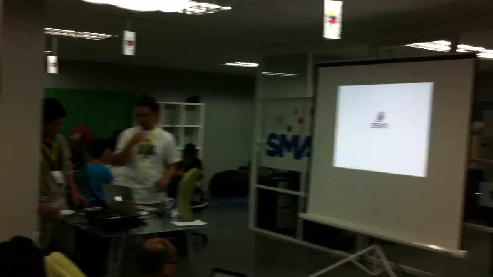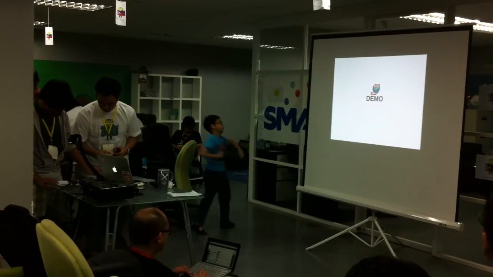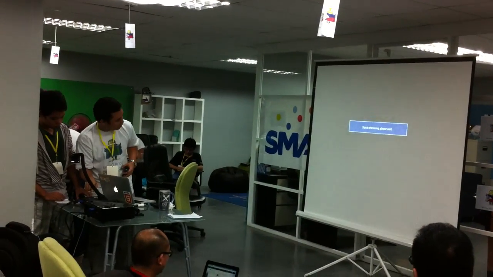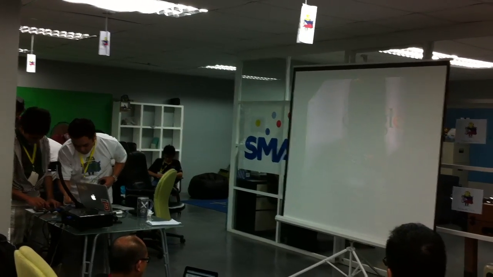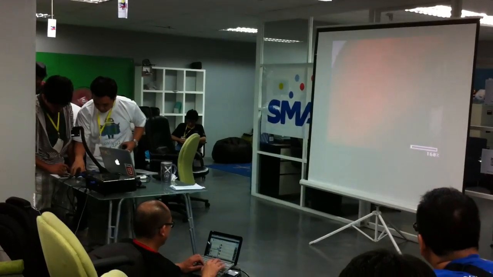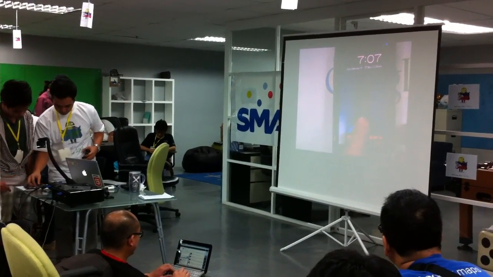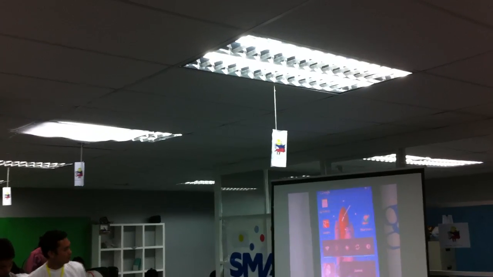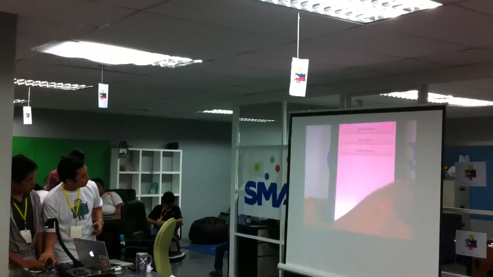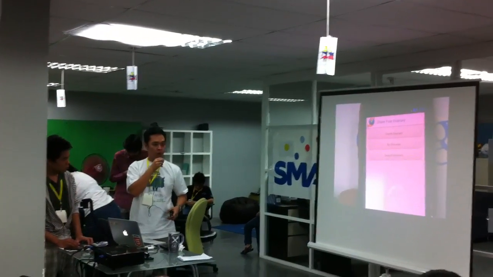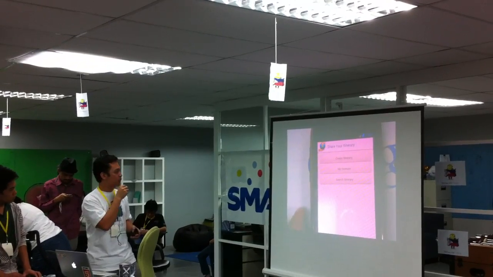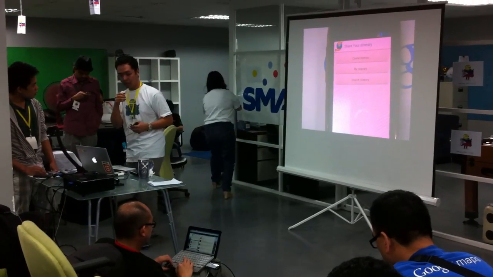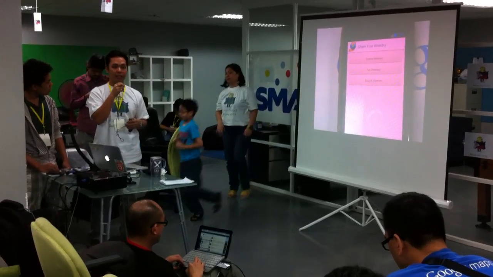So now let's move on to the demo part. When you launch the app, you are presented with three options: to create an itinerary, to show your itineraries, and to search for an itinerary. We'll demo first the creating of your own itinerary.